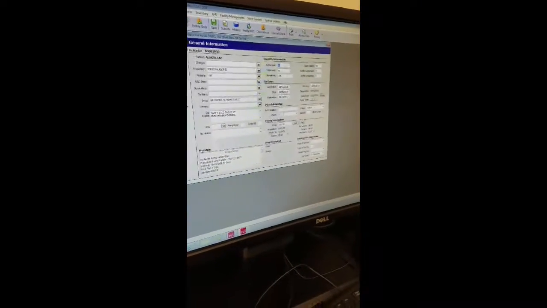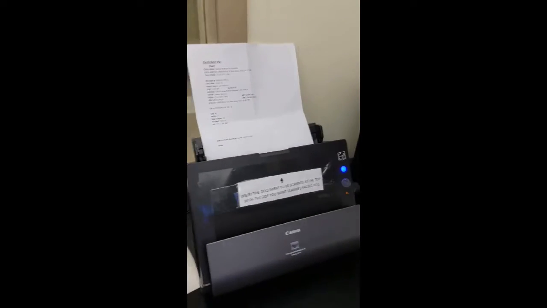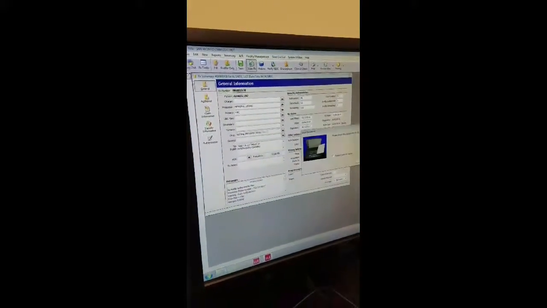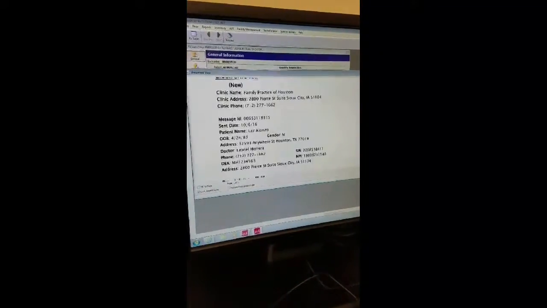It's right there. We're going to click on it, make sure everything's correct here. And then we're going to take the prescription and print out that one label. Go to scan RX. Click OK. Now the scan is loading into the computer. And here it is.